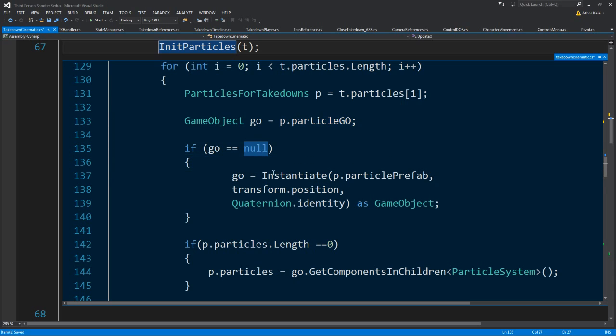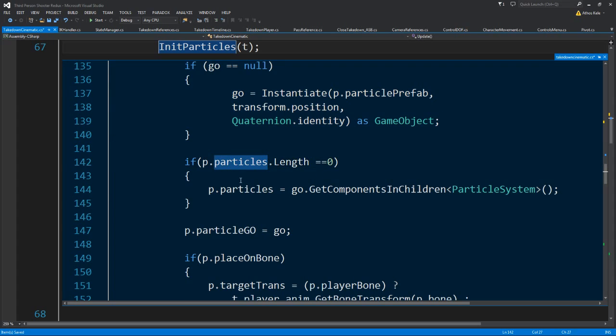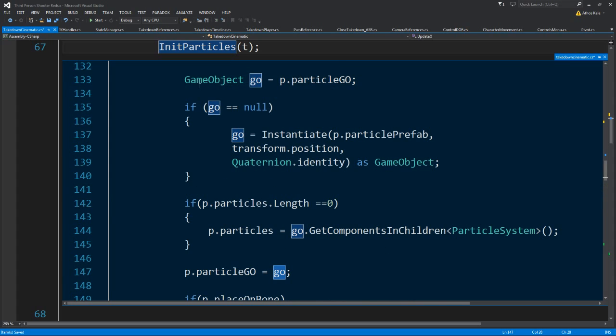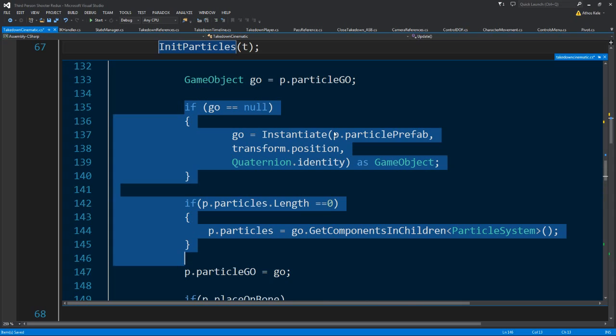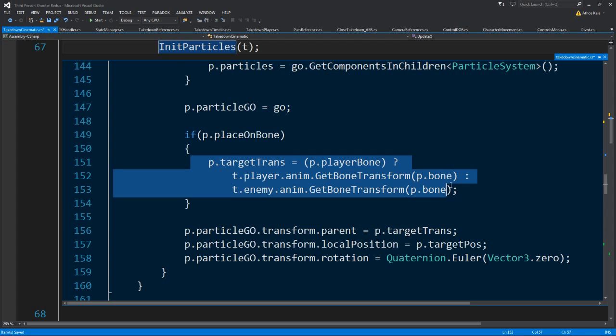If that game object is null, then it goes and instantiates. If on our entry into the particle list our particles have zero length, then that means we need to go and actually assign the particles inside our particle array. Okay, then we reassign the particle game object to be the game object we are using. So basically this will run the first time you create the game object. The second time, since you already have this particle, it's not going to instantiate it. It's just going to go and place it either on a bone or just change the target transform.